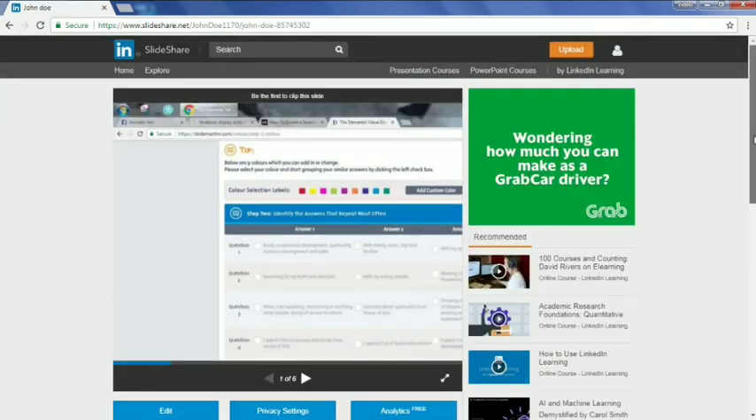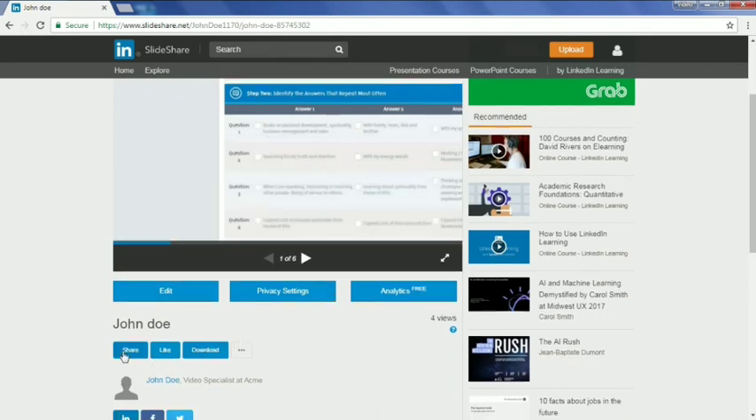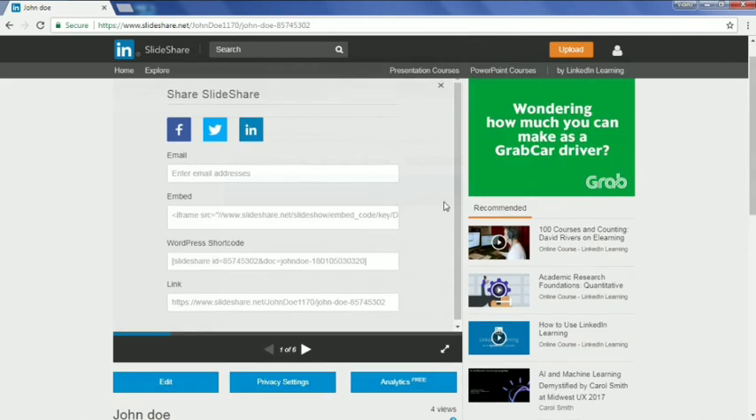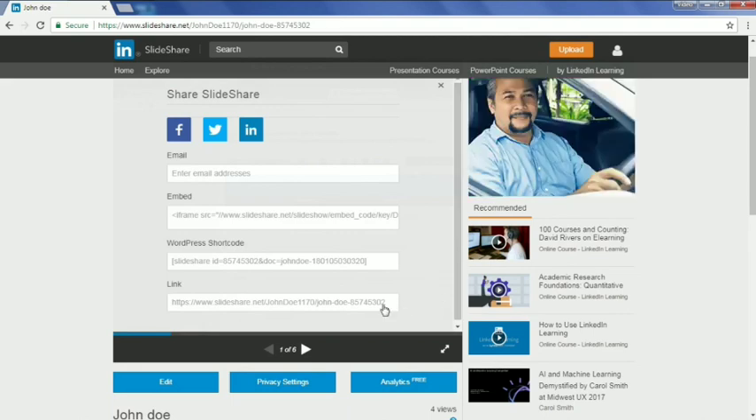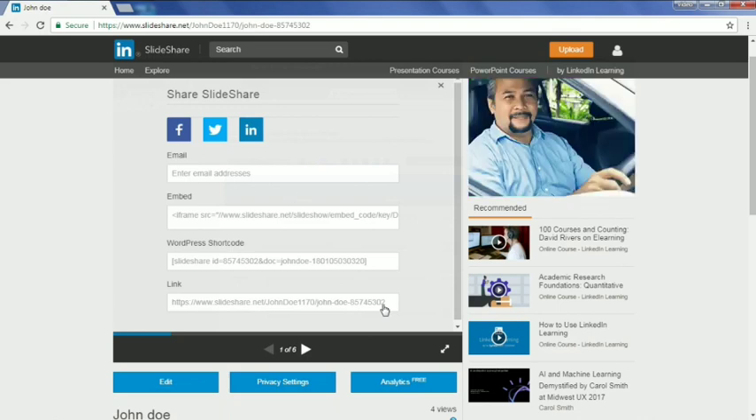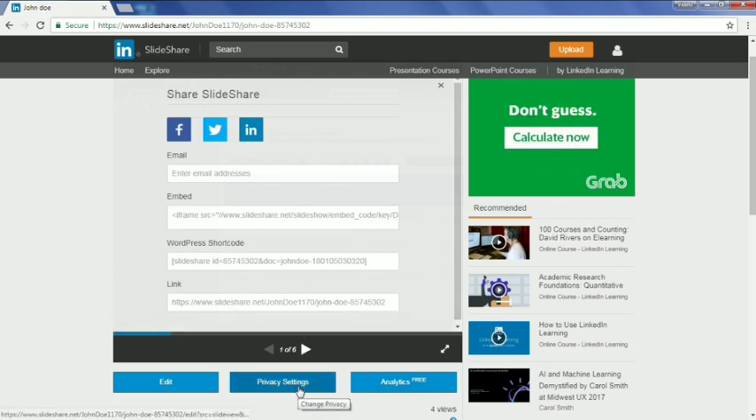Then navigate down to the Share button down here. Click this and you will then see the links that you need in order to share your presentation. So you can see the embed code, the WordPress shortcode and the URL of your SlideShare presentation. Before you share your presentation, make sure that your presentation's privacy settings are set to public and not private. And to access your privacy settings, just click on the Privacy Settings button down here.